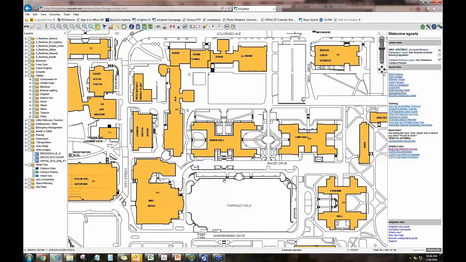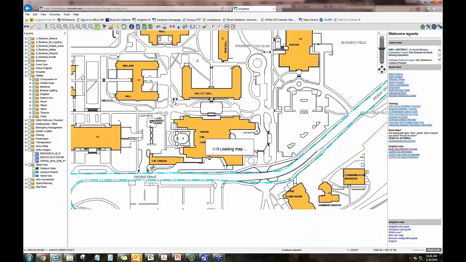Currently, inventory management does not use this system. They use the famous database, and what they actually do is, let's go over to C4C, and I'm going to turn on the space planning layer here.